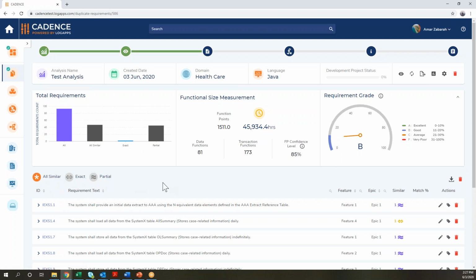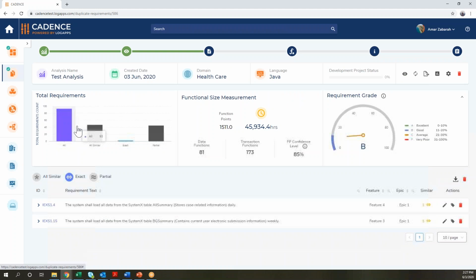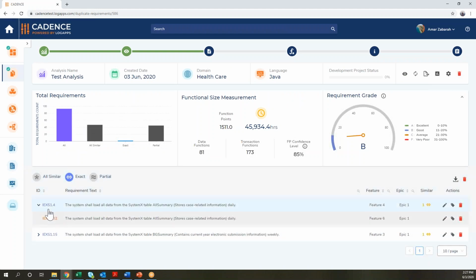We can filter through the requirements. If we wanted to see only the exact, we click the exact to identify the 2 exact requirements. We expand on them. So requirements IEXS 1.4 and 1.32 are exactly similar. Exactly duplicate, basically. We can see it's a duplicate requirement. However, they're in different features and different similar epic.